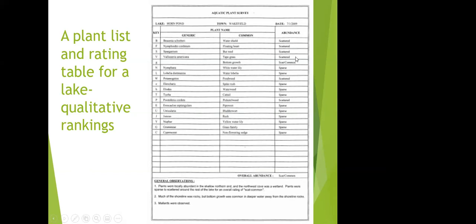Scattered is just a few plants. Scattered common gets a little bit more abundant. Then we also have other categories that aren't on this particular list, but we have abundant and very abundant. So we have that whole spectrum from sparse, where there's a few, to abundant, where there's more than 50% cover. The general rating for each plant is listed, and at the bottom we give an overall abundance. For Horn Pond, the overall abundance is scattered common for the plants. And then we also will give a little narrative of something that we may have seen out on the lake.